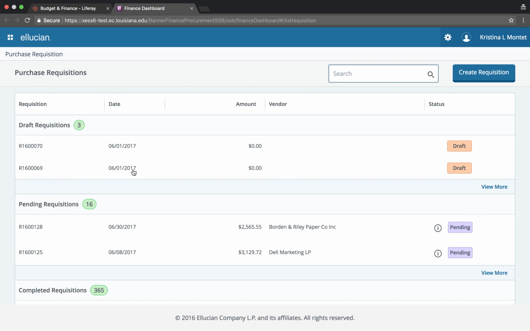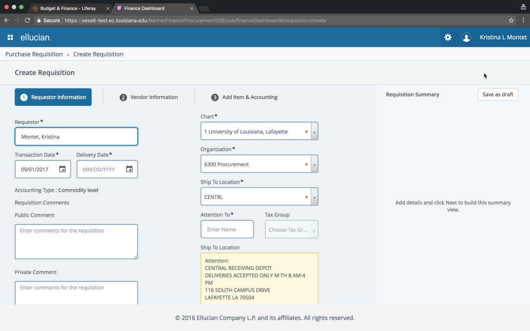This will then bring up Banner Finance. This will be your user dashboard. You'll begin a new requisition by selecting Create Requisition. Banner will then pre-populate with the information assigned to your user ID. If you need to change your user ID to another person in your department, you would simply start typing in the box.